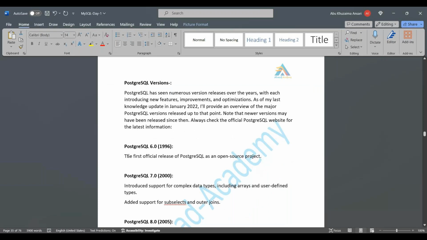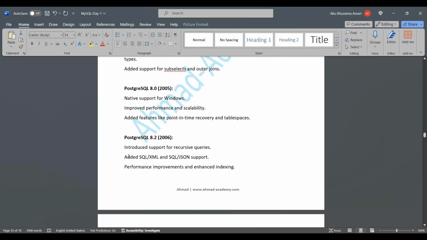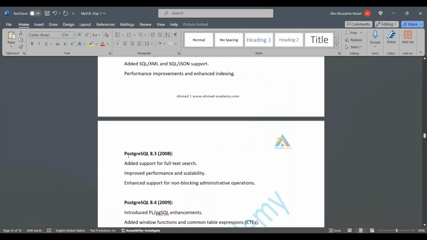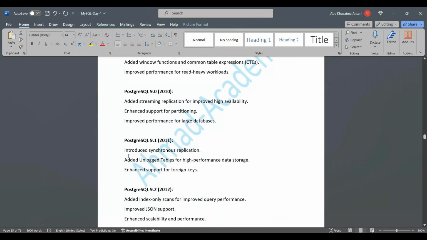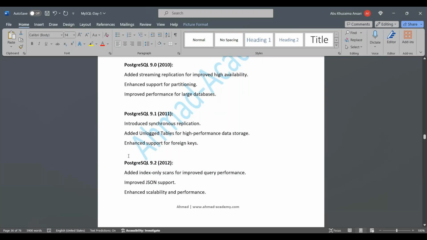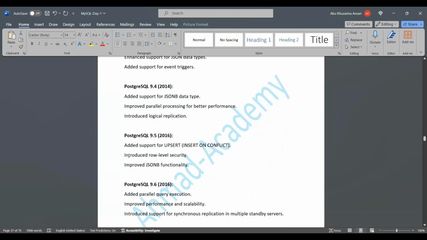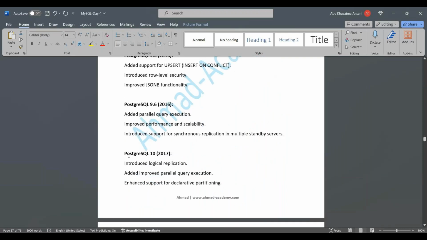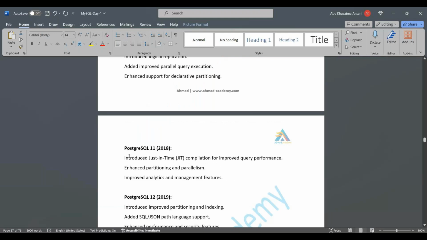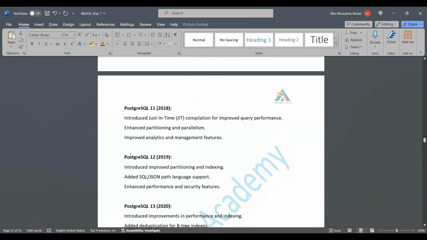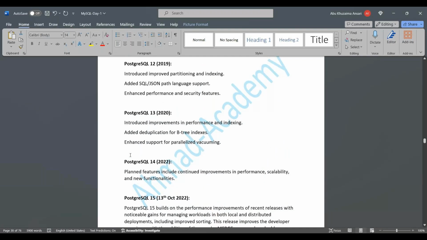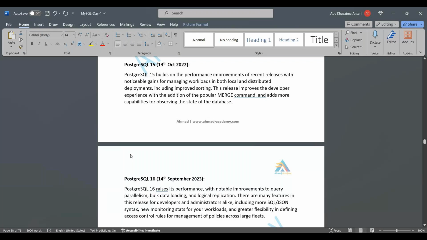Now, Postgres version, as I said, started from 1996, and the first official release was Postgres 6, then Postgres 7 in 2000, Postgres 8 in 2005, Postgres 8.2 in 2006, Postgres 8.3 in 2008, Postgres 8.4 in 2009, Postgres 9 in 2010, Postgres 9.1 in 2011, Postgres 9.2 in 2012, Postgres 9.3 in 2013, Postgres 9.4 in 2014, Postgres 9.5 in 2016, Postgres 9.6 in 2016, and Postgres 10 was introduced in 2017. Postgres 11 was introduced in 2018, Postgres 12 in 2019, Postgres 13 in 2020, Postgres 14 in 2021. Postgres is basically built on performance and improvement.